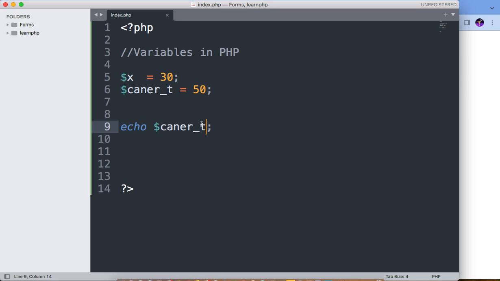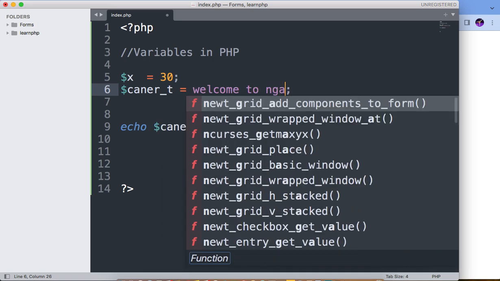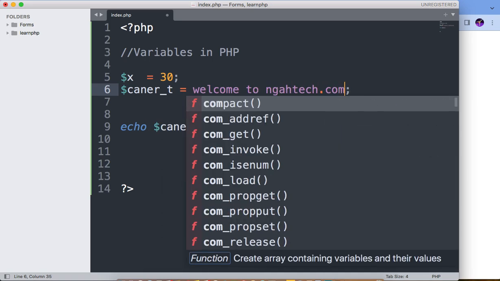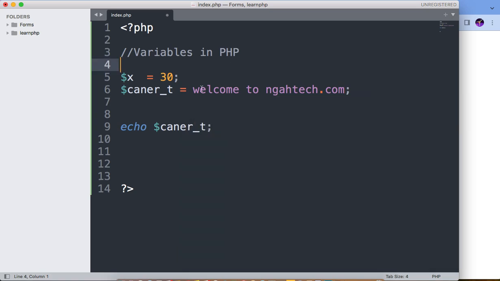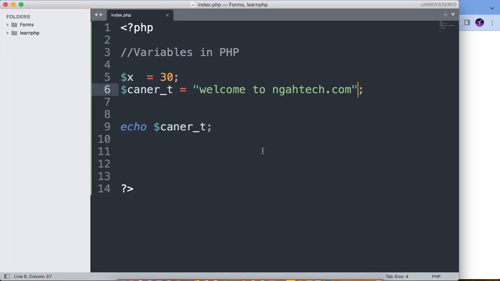Now, if you also want to assign a particular sentence to a variable, for example, you want to say welcome to NgahTech.com, you cannot do it this way. You have to put the sentence in quotes, and then we can display that particular sentence on the browser.